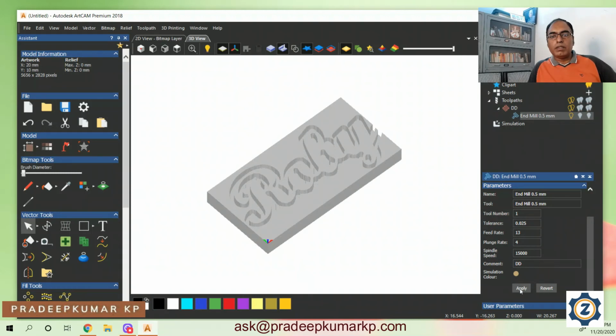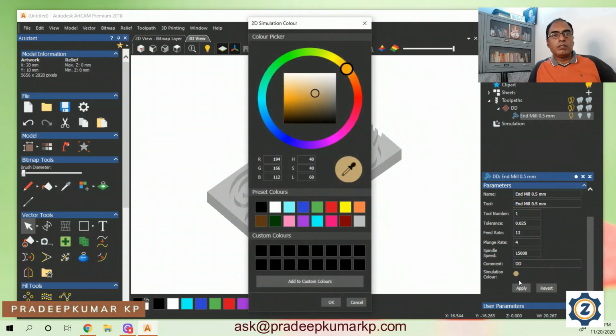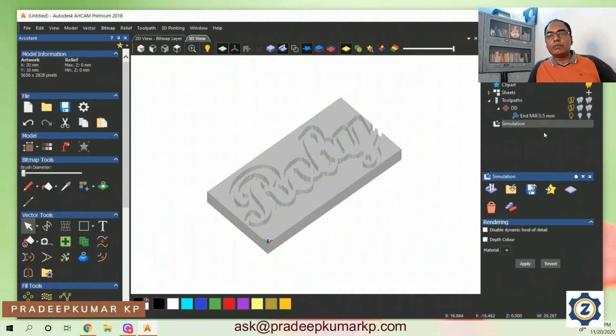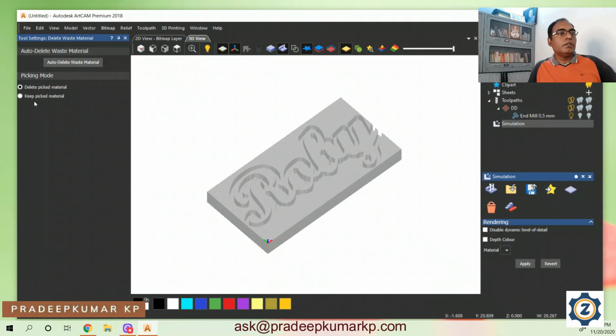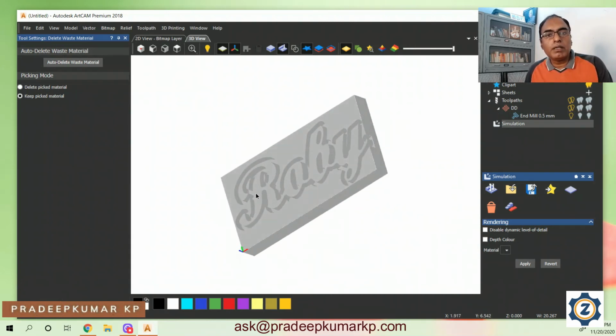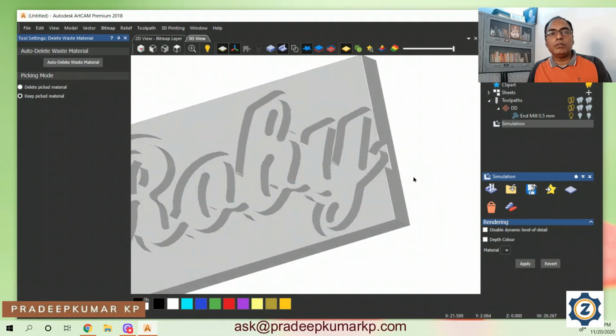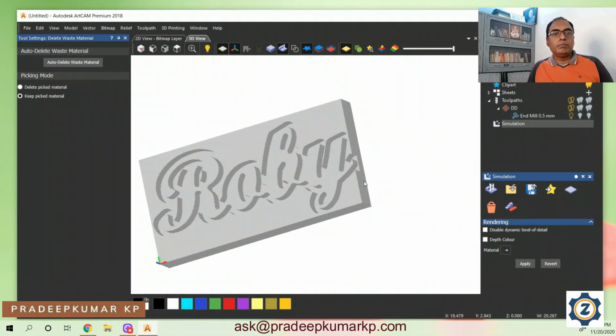From here I will just apply parameters and simulation color apply. Yes, some color. Okay, simulation color is supposed to come, I am doing some mistake. Okay, so let us leave that one. Then I will just delete the picked or keep the material. This one I want to keep, so keep the picked material. So here the problem is that again it is not cut fully. See, we have given 2 mm, it's not cut 2 mm.